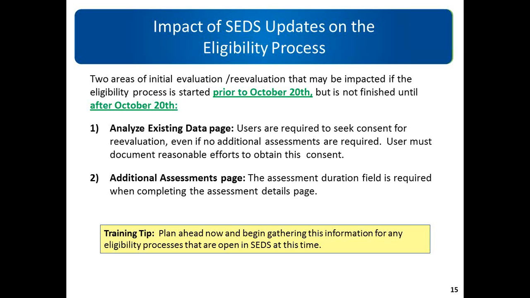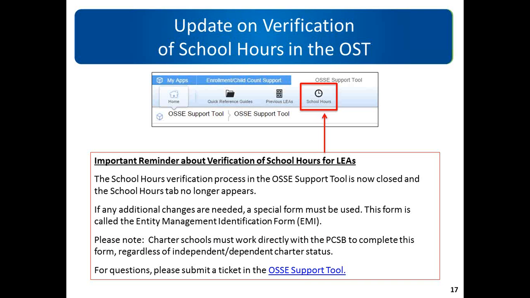If there are any additional changes that you need to make, you must now submit an EMI form, an Entity Management Identification Form. And charter schools must work with PCSB to complete this form, regardless of whether you're an independent or a dependent charter. And if you have any further questions or need some help in obtaining this form or getting in touch with PCSB, we ask that you submit an OSSE support tool ticket.